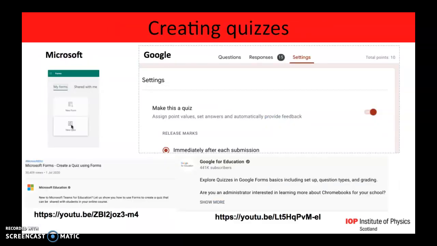So this session is not a how-to, it's more a case of what's possible type presentation. I hope I've given you some ideas for other ways that you could use online forms. And in terms of creating quizzes, I've given two options here for how to set up Microsoft Forms, a YouTube link there, and Google quizzes there, a YouTube link down here.